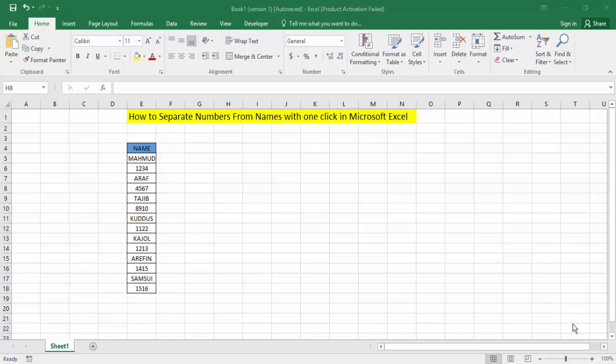Today's video: how to separate numbers from names with one click in Microsoft Excel. So let's start. At first, open your Excel document file. Firstly, type the names and the numbers. Then separate the numbers from the names.